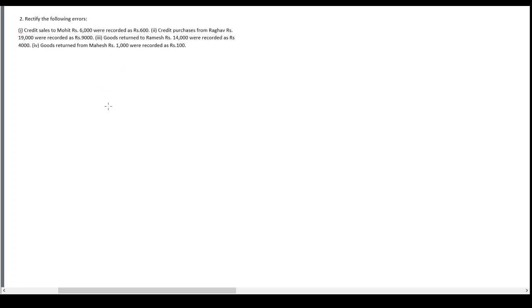Now, how to rectify the error? Let us see. Credit sales to Mohit 6000 were recorded as rupees 600.